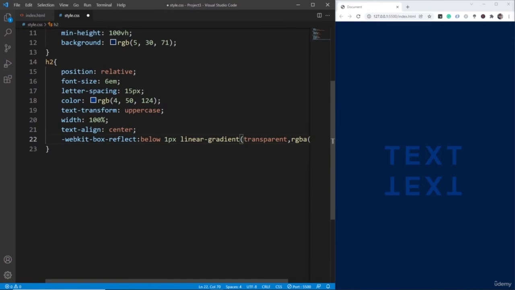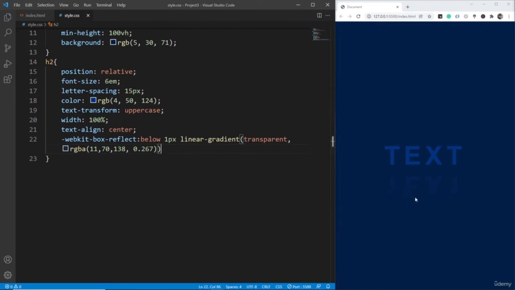But at first, I'm going to turn on the word wrap. And now I'm going to pass the value. Our first value is red value. For red, I'm going to use 11. And for green, I'm going to use 70. And for blue, I'm going to use 138. At last, we need to pass the alpha value. And as you know, alpha value is used for transparency. So for alpha value, I'm going to use 0.267. If I save this file, you can see the result. Then I'm going to use semicolon to end this line.